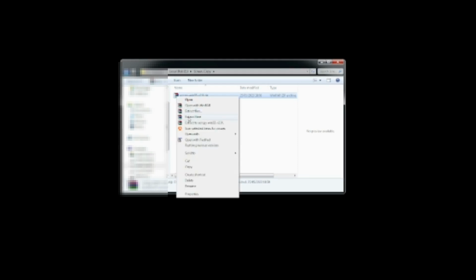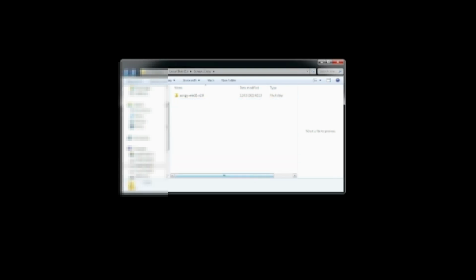And in order to extract the files from this zip file, we simply do a right click and we select extract here, and again we don't need this zip file because all the files have been extracted to this folder. So if we want to, we can just get rid of that. And that's literally all there is to it.